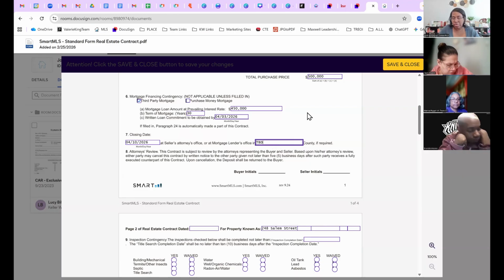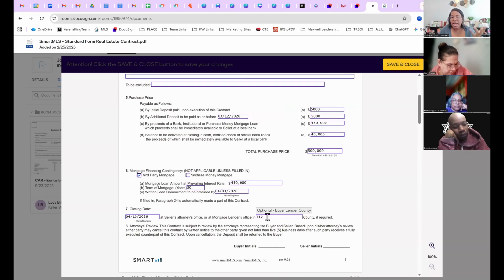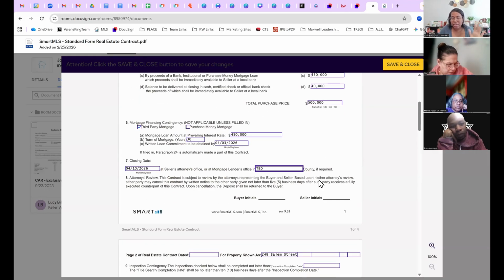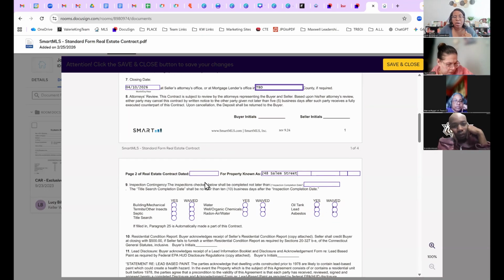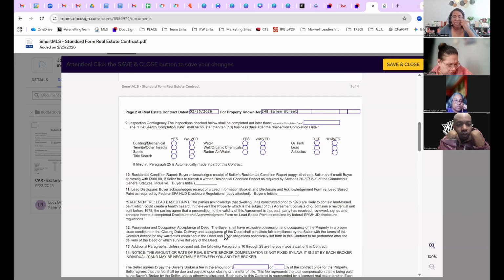This piece here: where is the closing going to take place? This is generally a TBD, unless you already know both parties live in Fairfield County or both live in New Haven County or whatever the case is, then I might just put that. Otherwise, I just put to be decided, right? Kind of leave it open. Once you plug this date in here, it'll automatically fill into the rest.